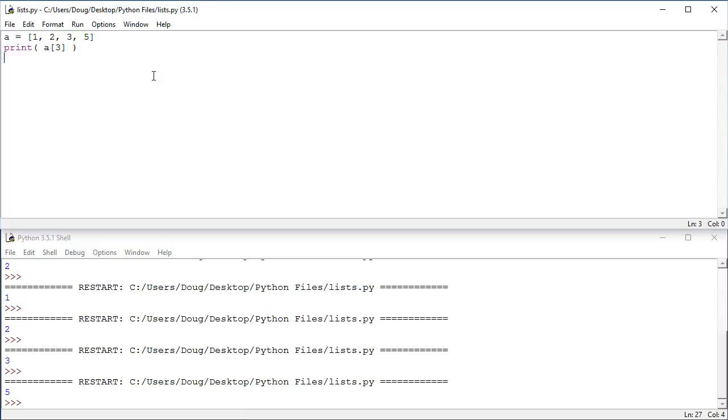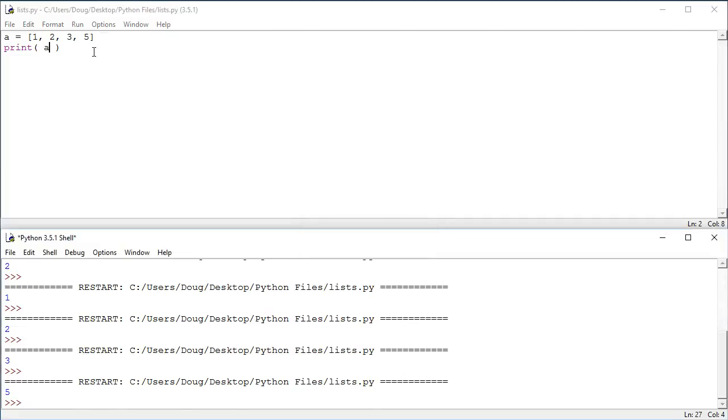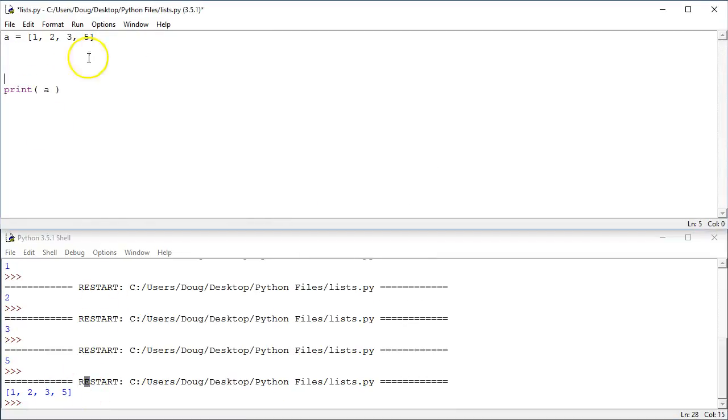So that's the idea. Now let's look at changing the values in a list. I could also just print a, and let's see what that looks like. That's just going to print out the whole list. I'm going to leave the print a down here, and I'm going to show you how to change a value in the list.